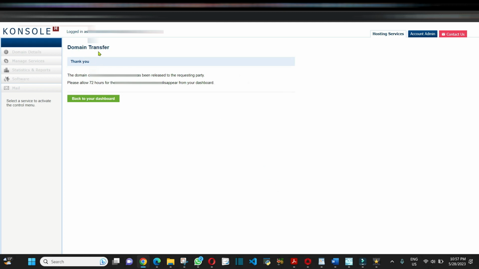Okay, as you can see here, domain transfer. They say thank you. The domain .co.za has been released to the requesting party. Okay, please allow 72 hours for the domain transfer to disappear from your dashboard. So this is how it works.